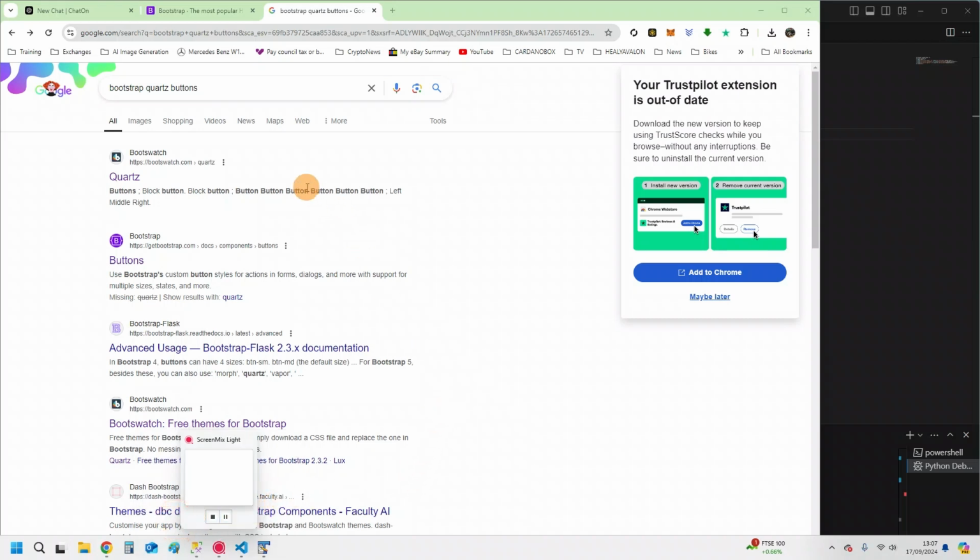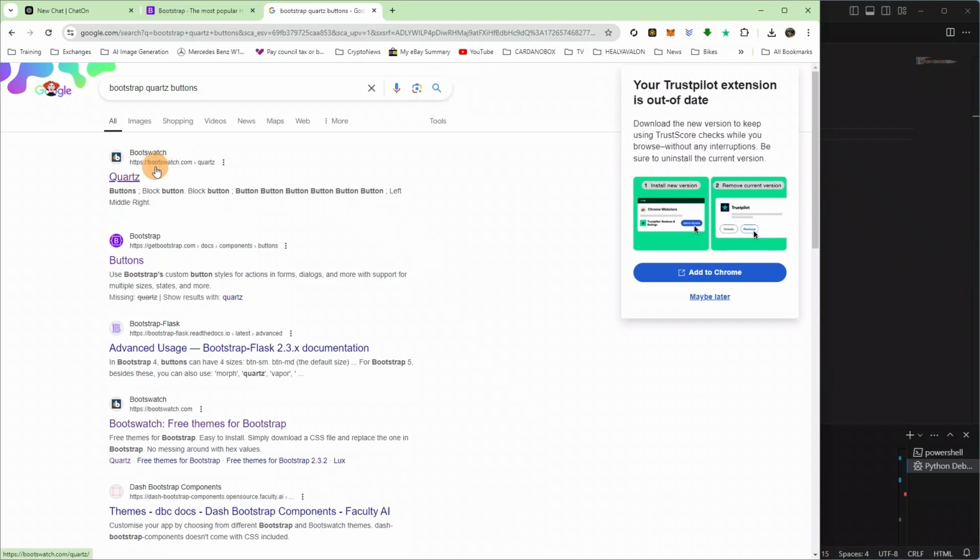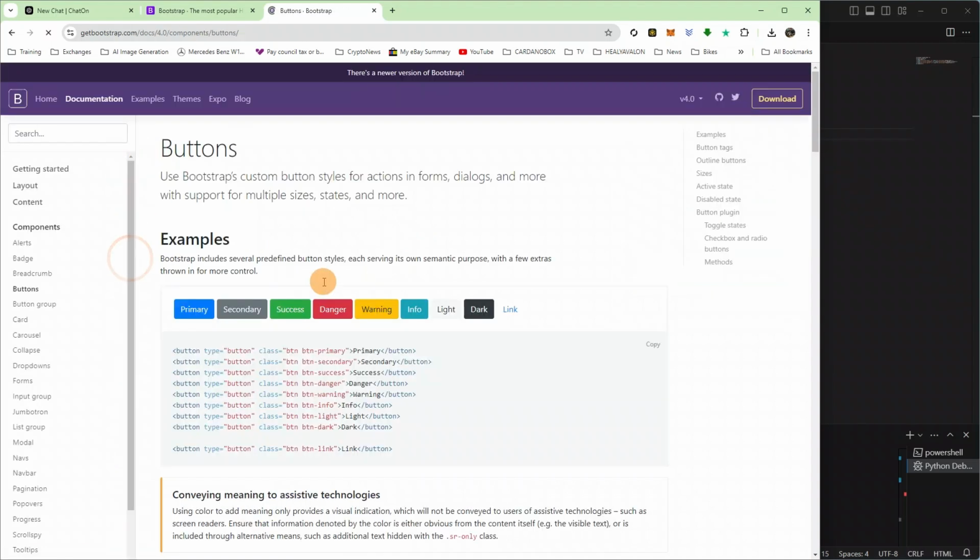Okay, I found what to do. Go to Bootstrap. I'm looking for the quartz theme, but whatever. Bootstrap buttons I've searched for. And there it is, Bootswatch Quartz. Bootstrap buttons. This might be better.